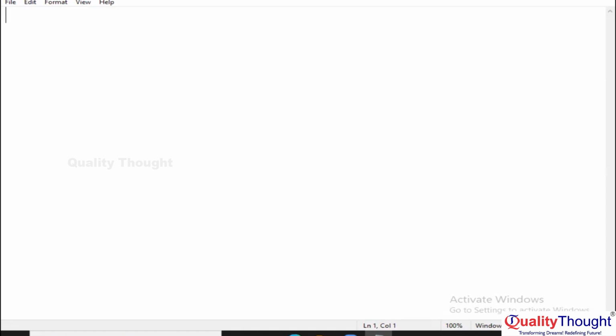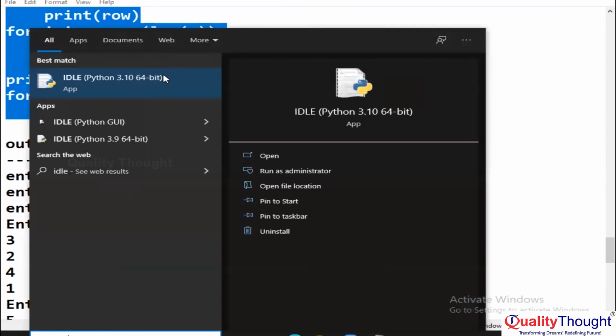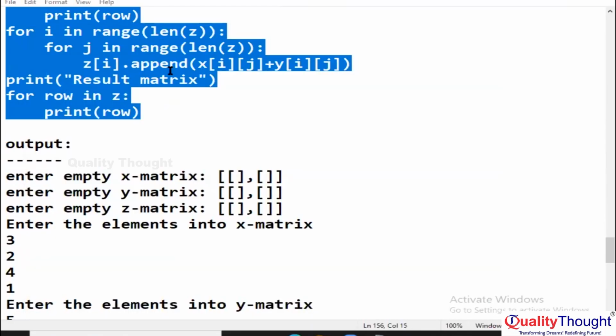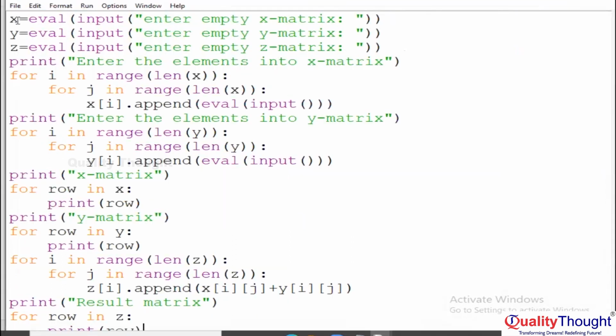Okay, last class we discussed matrix addition. Same logic, I am trying to implement it by using list comprehension. Now observe very clearly, here I am taking x equal to int of input of "enter number of lists". List means number of rows, number of lists.